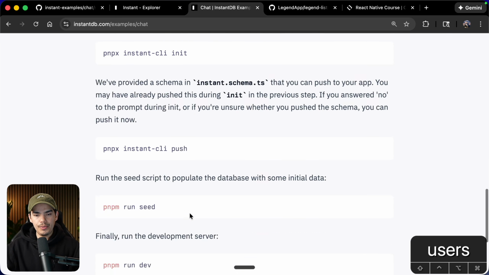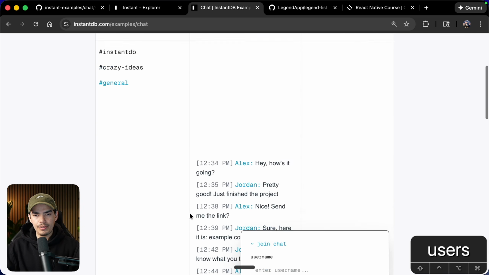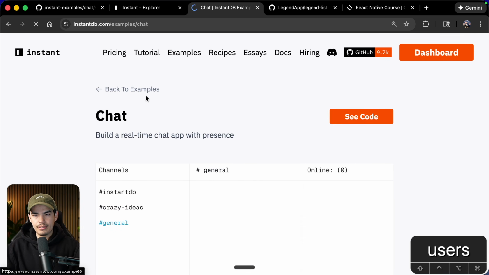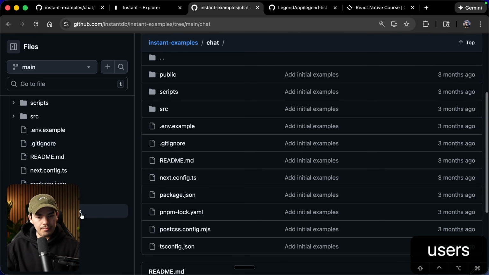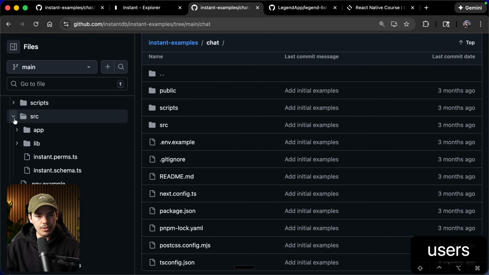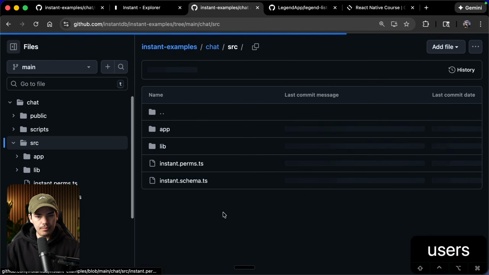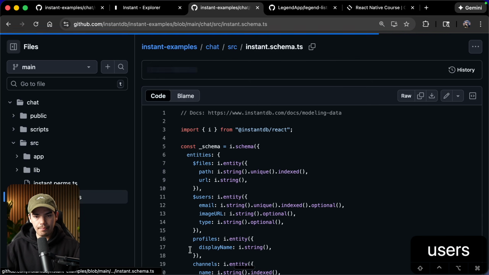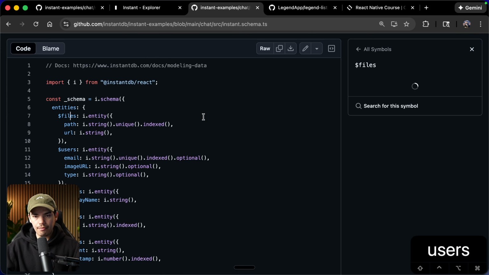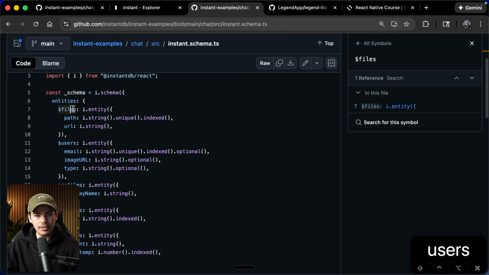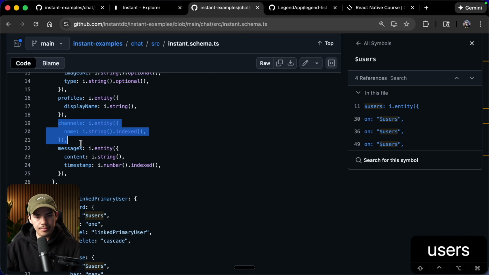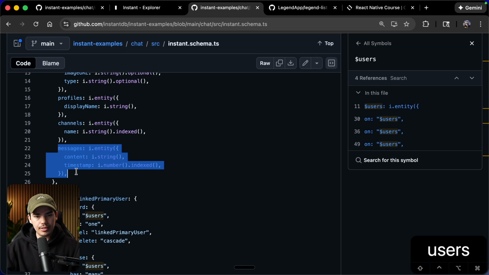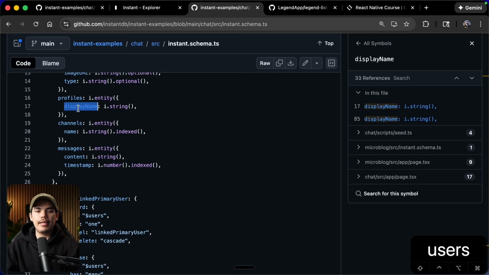You can clone the repo. Cool. Let's take a look at the code. I want to see the schema. Source, well, source schema. We have files and users, which is the default. And then we have profiles. And then we have channels and messages. Profile is just display name.